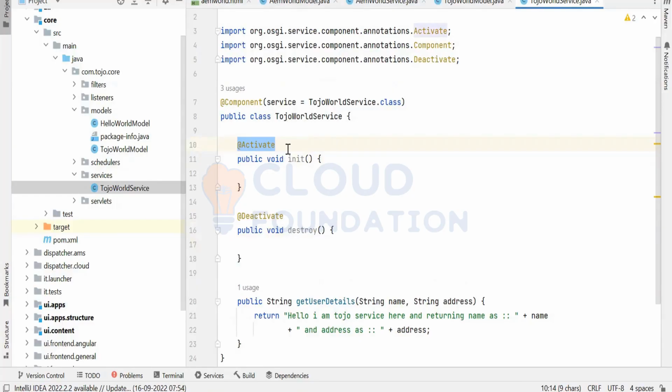If you are calling some API, or maybe you have to create a connection to a database, of course you know the connection should be created only once. You can put that inside a method annotated with Activate. Any method annotated with Activate will be called only once, when your service object is created. And Deactivate will be called when your service object is destroyed.